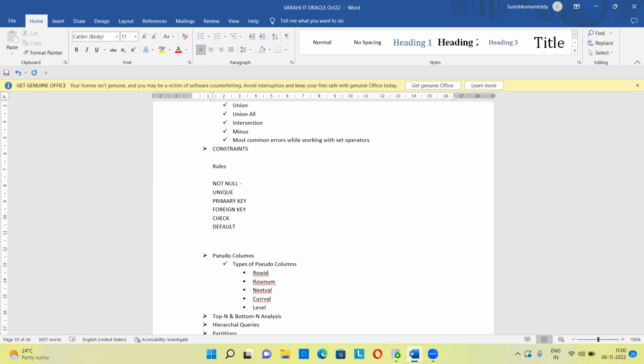Not null: what is the purpose of it? If we apply this rule, for example, to one column, employee number, then it will not allow null values. You know what is meant by null, right? If you try to insert null values, it will not accept them.